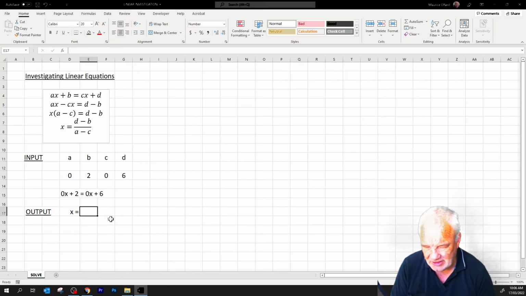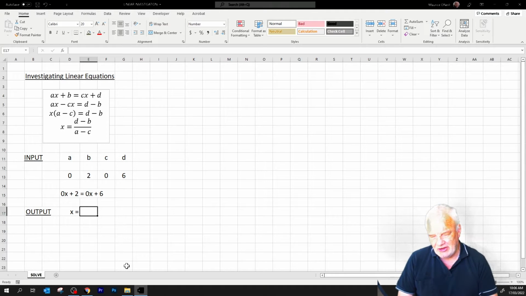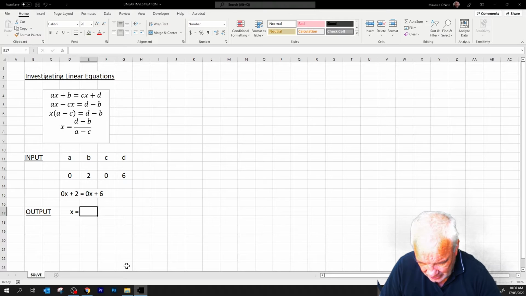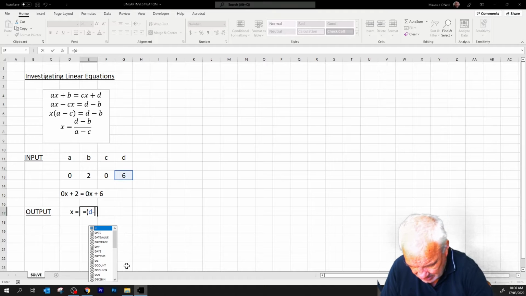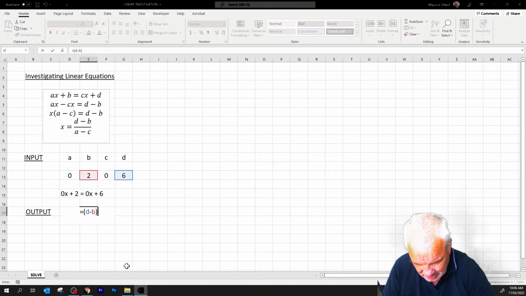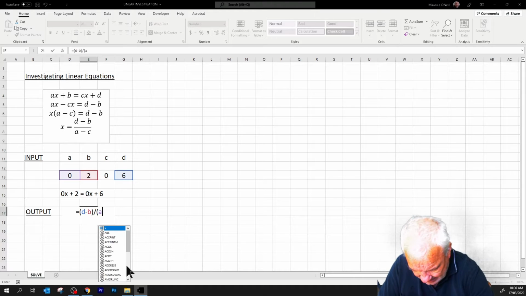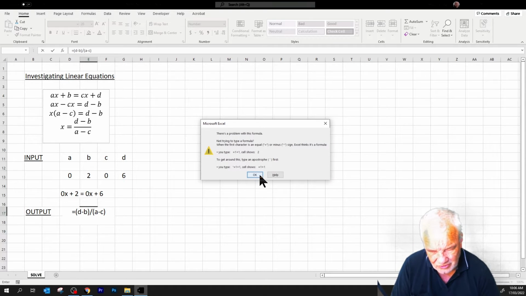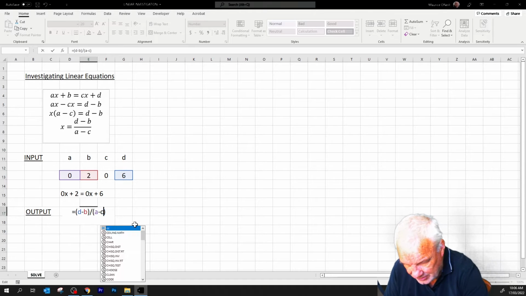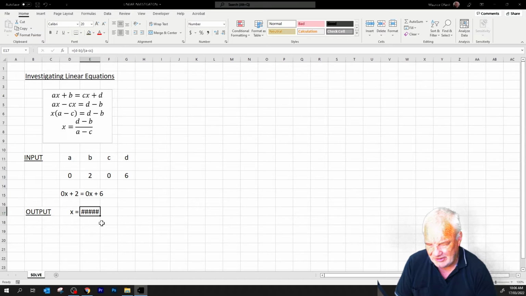So back to the Excel here. So what we can put in here is our formula, which was equals bracket D minus B bracket divided by bracket A minus C bracket. Doesn't like that. I called it CC. So there we go. And in this case here, we can see we've got 2 equals 6, which is not true, and we've got something like that coming up.